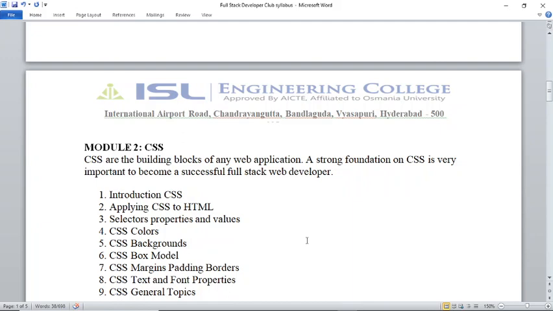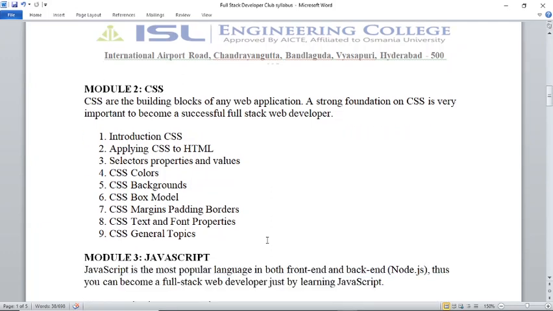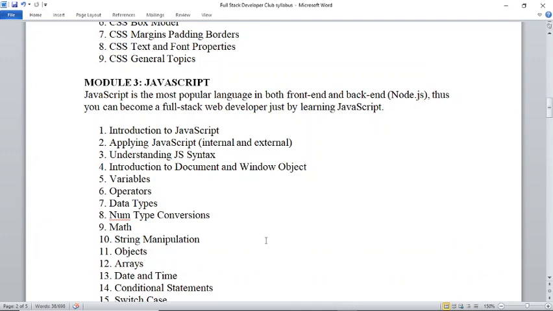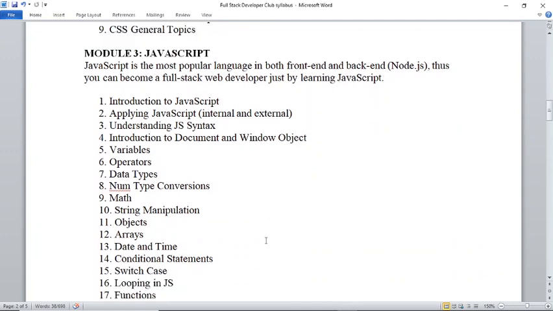So these are the two things we have completed in the previous videos, HTML and CSS. If you did not see these videos, go and watch them, then only will you be able to understand the third module, that is JavaScript.